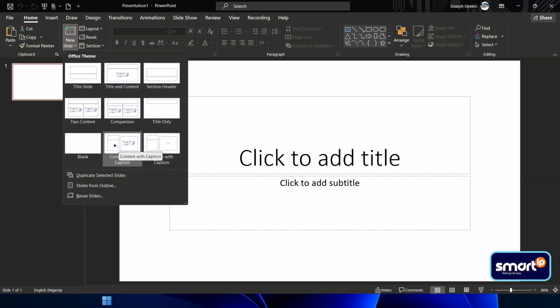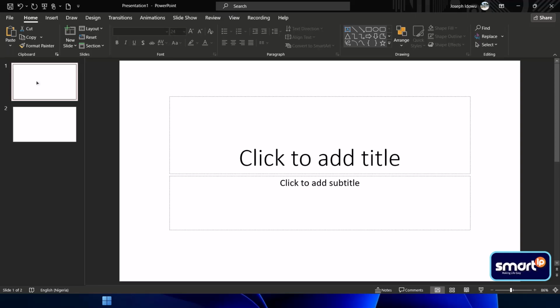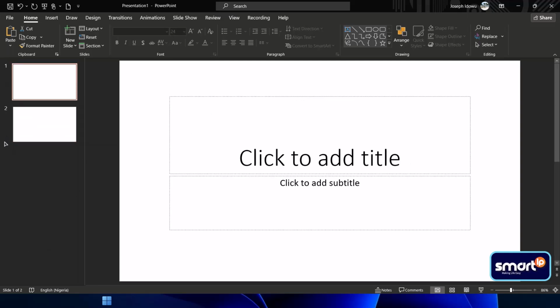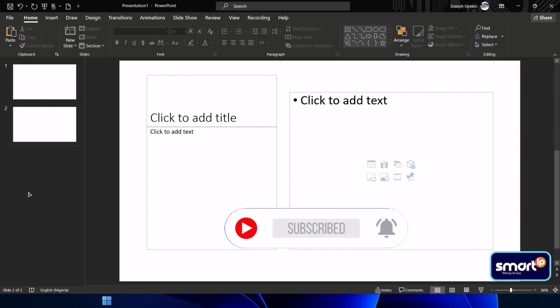Let me intentionally select this Content with Caption. Slide 2 is currently selected. If I need to move back to slide 1, just click on slide 1. You are left-clicking on slide 1, and then you see that slide 1 is the one showing up on the canvas. If I want slide 2 to show up on the canvas, all I need to do is click on slide 2 and it will show up on the canvas. You see that? That's amazing. Remember, this is the slide pane. The slide pane shows a small preview of all the slides in your presentation. Okay, great. Now let's go further.